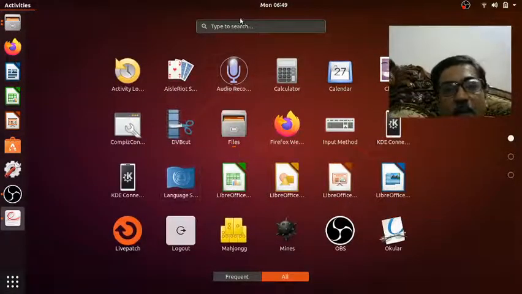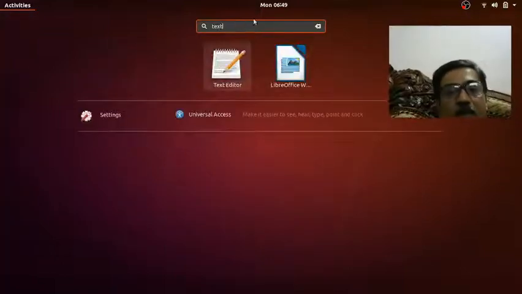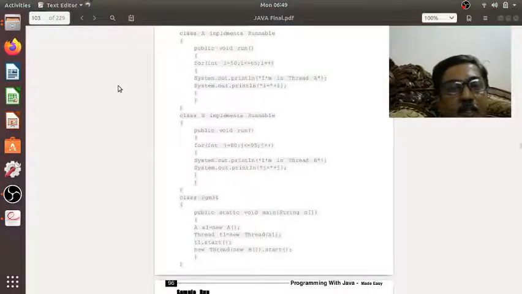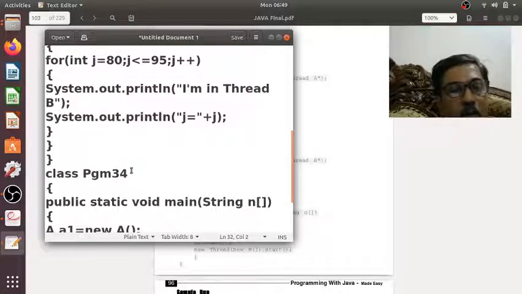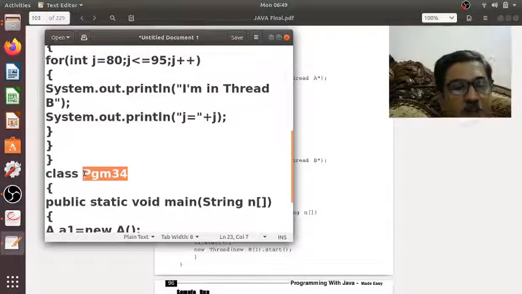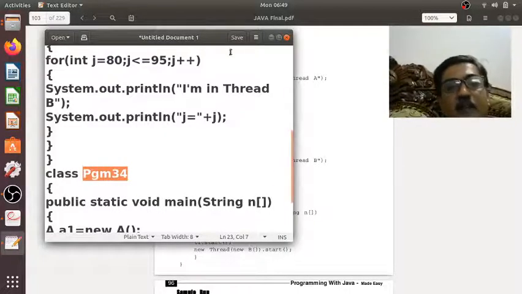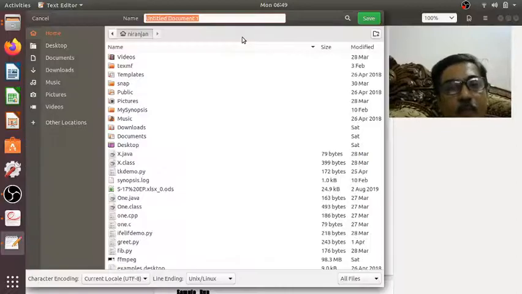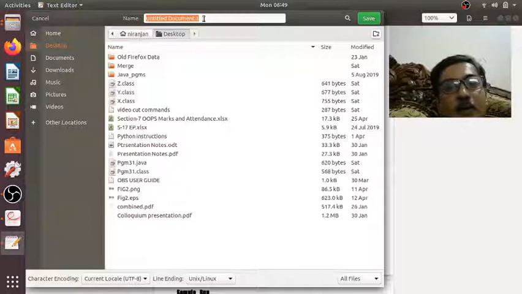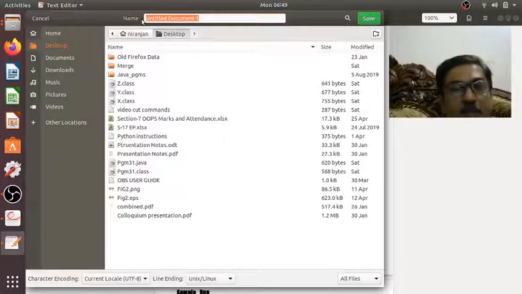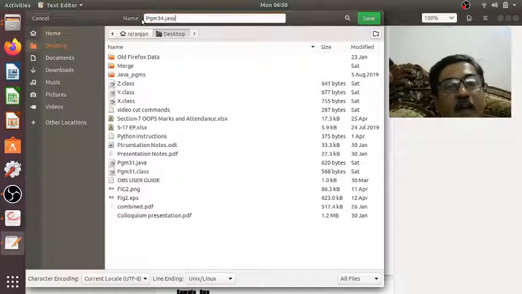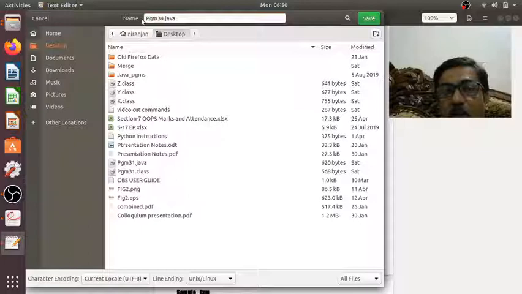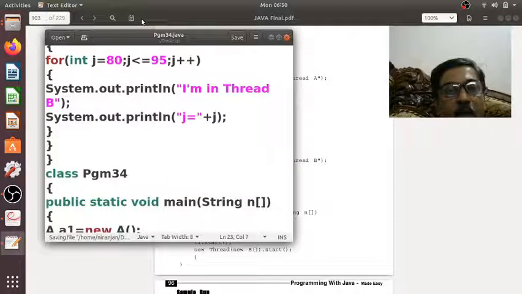I'll be opening the text editor. So as I told, gedit is the default text editor in case of Ubuntu. I am just pasting this code. So the name of the class that contains the main method is pgm34. I shall be saving this on my desktop. So I'll give this name, the class name that contains the main method, and I give Java as the extension. So I am storing this on my desktop. Okay, I have saved this.